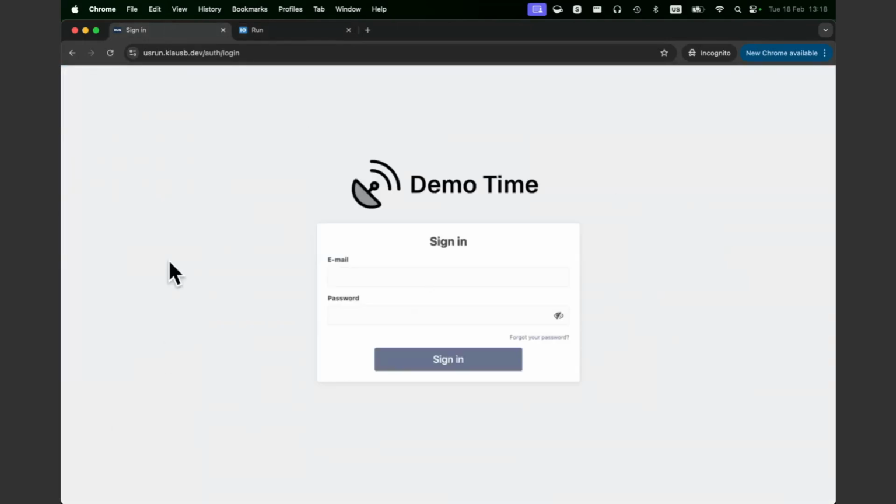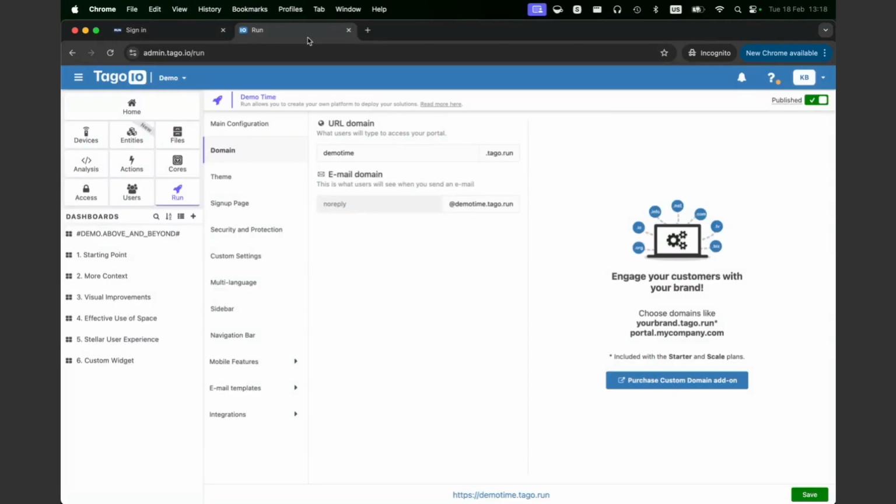But so I was showing this screen because it's the application that we'll be showcasing today. But if you're not aware, you have this domain here. It's customizable, I believe, in the starter plan forward. So in the starter and the scale plan, you can customize this domain. By default, it's your profile ID .tago.run, which your users will be accessing your application.